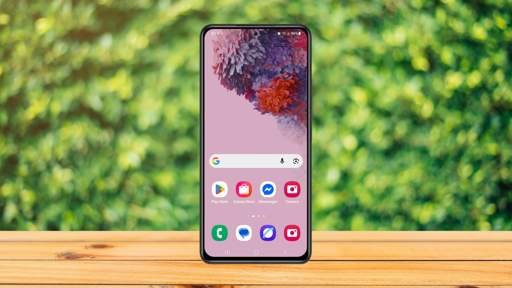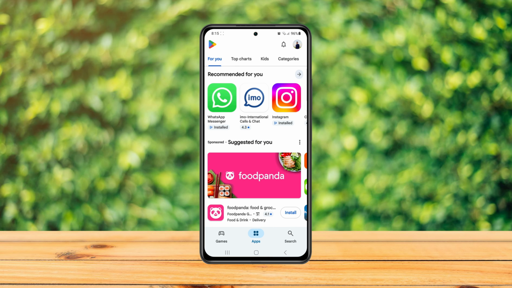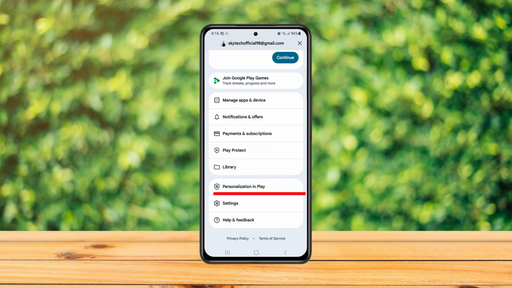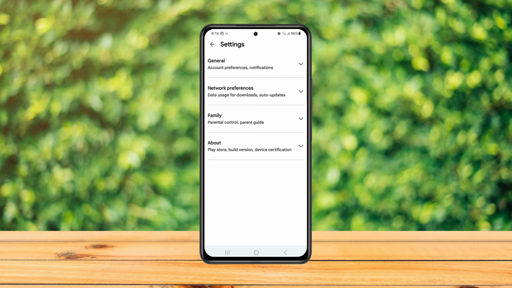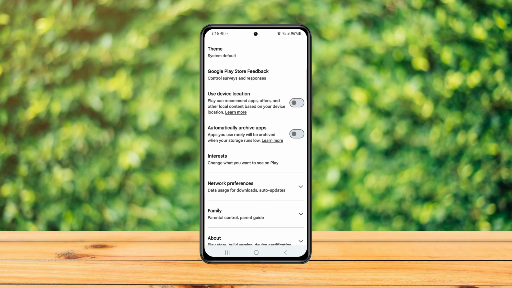Well, so to hide apps and games, you just need to go ahead and open up the Play Store from your phone, and from the Play Store go and tap on this profile icon at the top right, and from here scroll down to the very bottom and tap on settings here. And once you're here inside the settings, go and tap on general, and under the general you just need to scroll down a little bit.